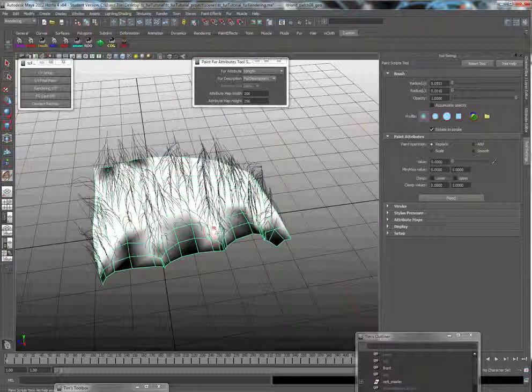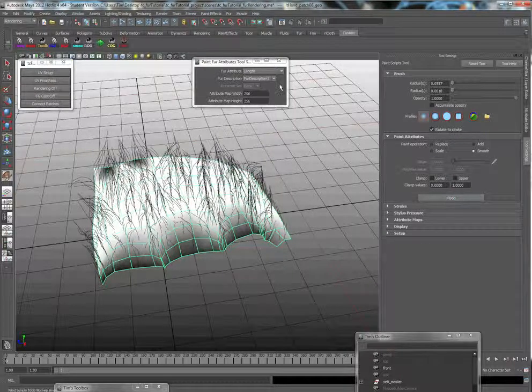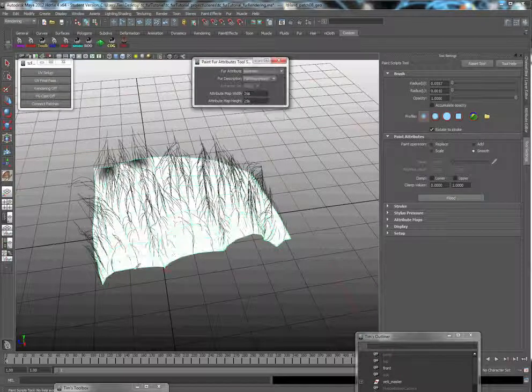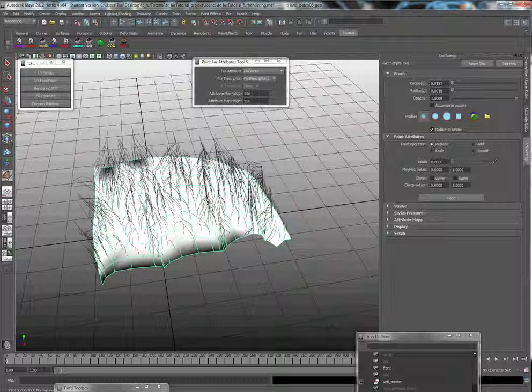But once you have painted that out, you don't want to leave it just like that. Jump over to smooth, smooth it down a couple of times, and then just do the same with baldness. That'll help give you a nice tapered look in any areas that you want the fur to blend in.